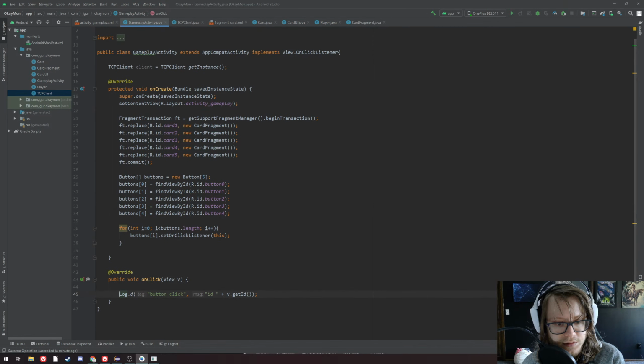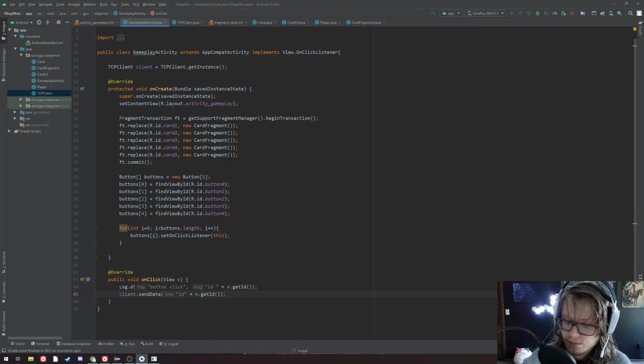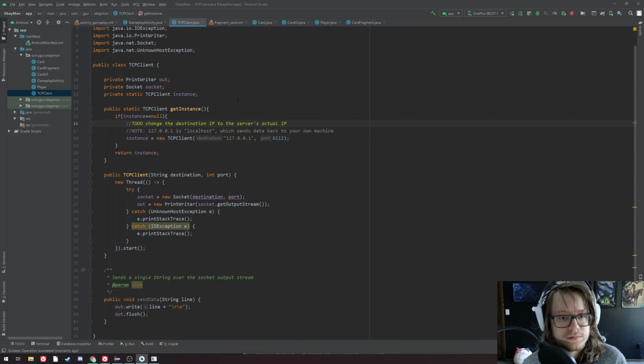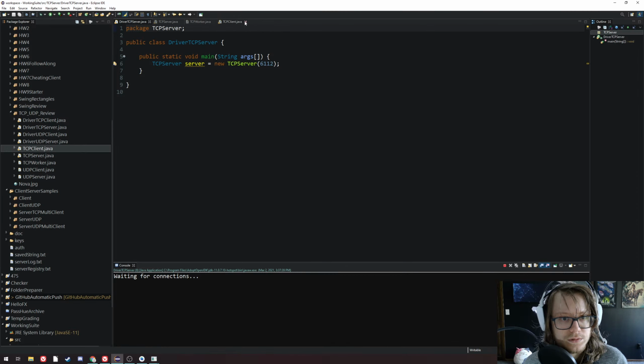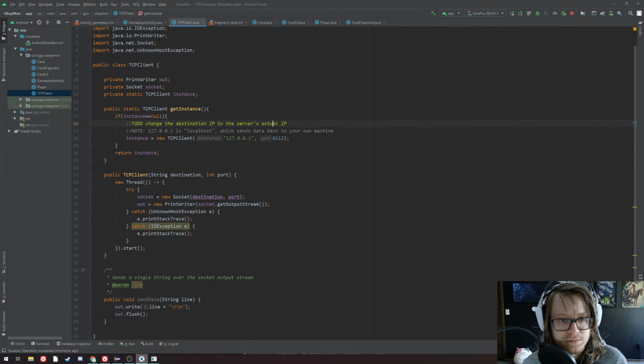Let's try to send something over the network and see how badly it fails. So instead of just logging the button click, I'm going to try to send it over the network. I'm going to send the ID plus v.getID. So I'm sending the ID of the button that you pressed over the network. Did I put the wrong port? 6112. No, I'm good.